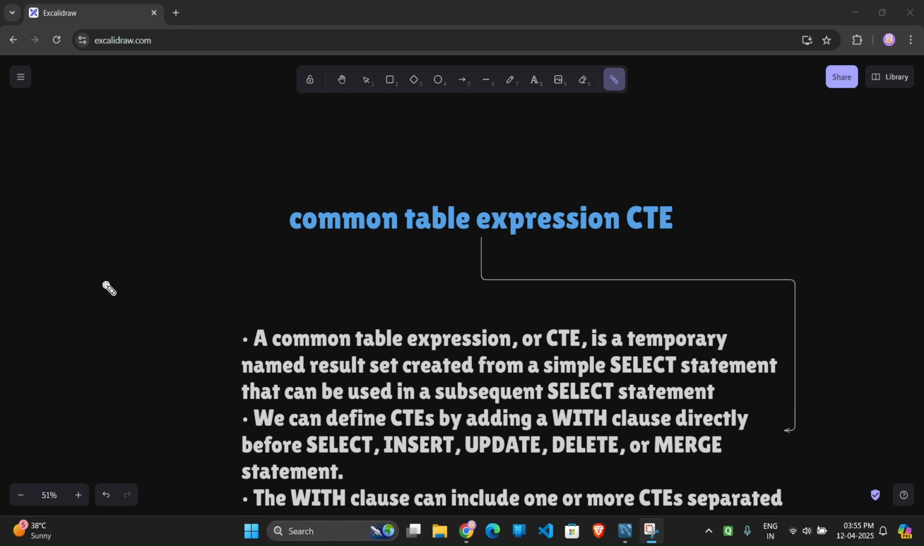Today in this video we are going to see all about the common table expression, the CTE. What is a CTE, why is it used, and is it important? Everything we are going to cover all about the CTE, common table expression. In the previous video we showed all about the CASE expression syntax. So in this video we are going to see all about the common table expression.